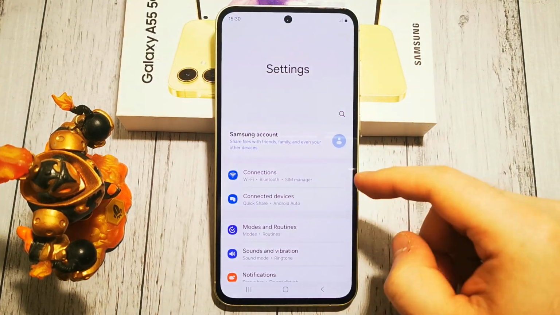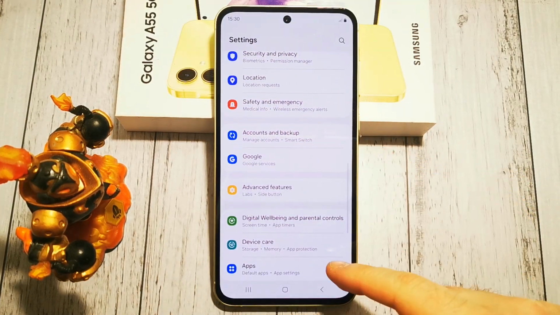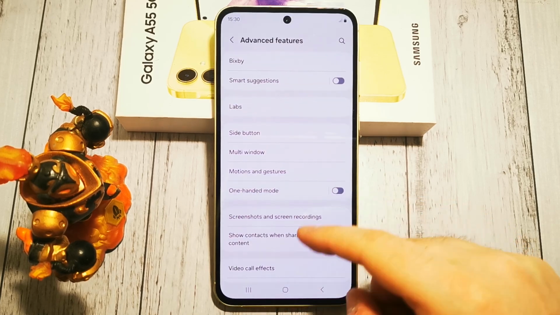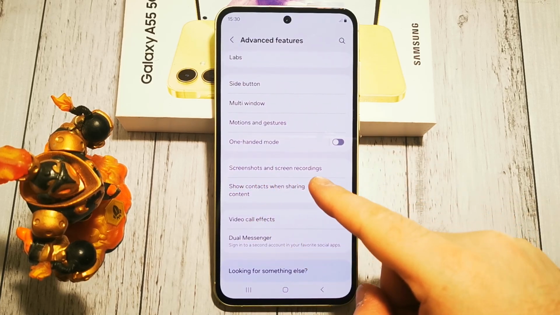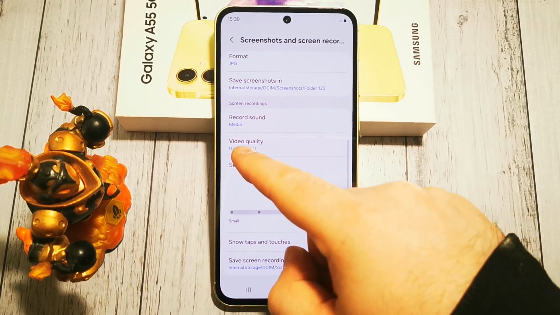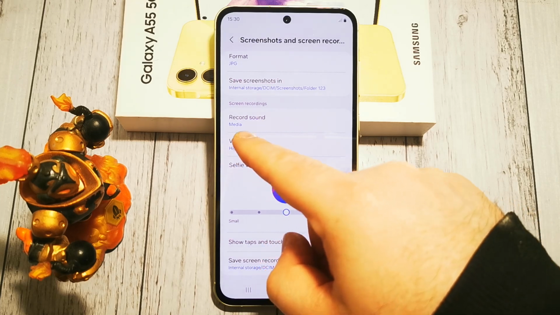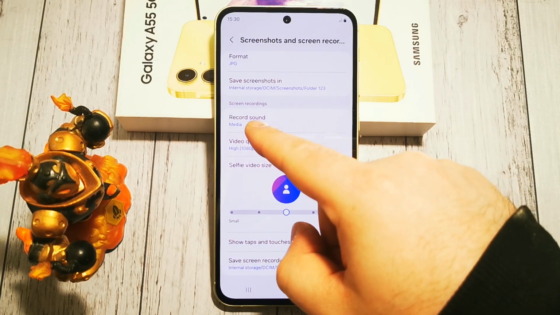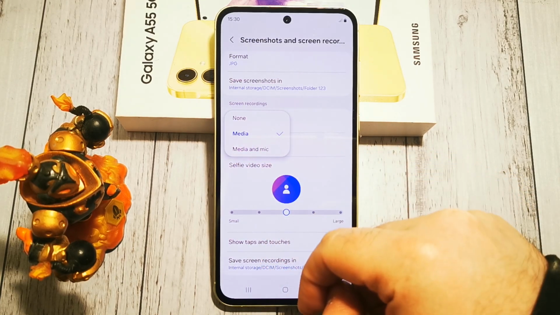First we need to open settings. Then in settings we need to go to advanced features, and here we have screenshots and screen recordings options. Then in screen recording section, as you can see here under record sound, we have now media selected.